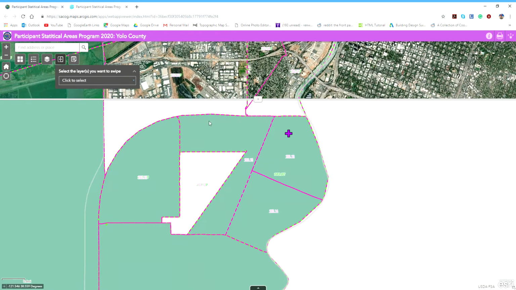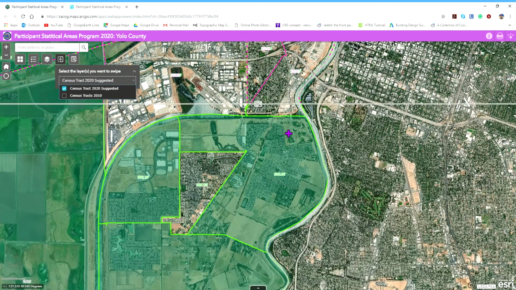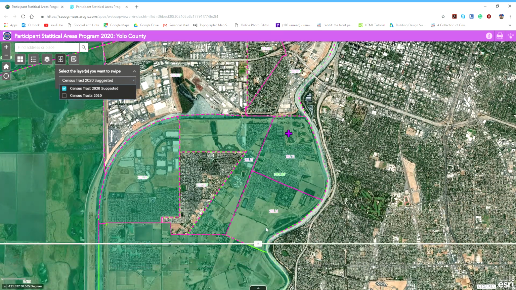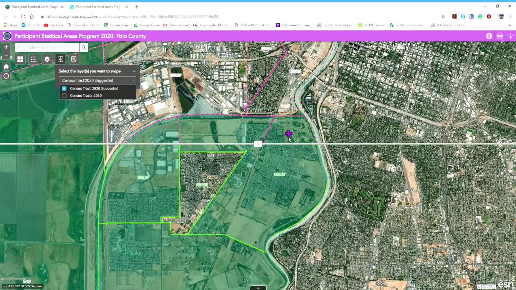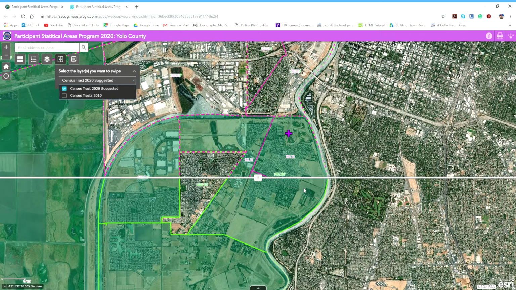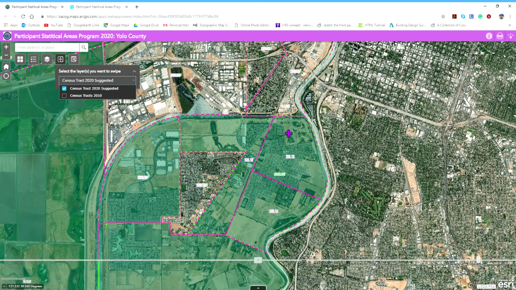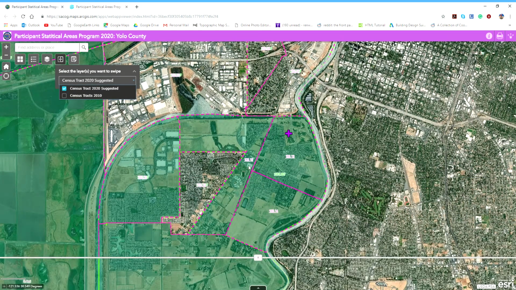So once again, going back to our swipe tool, remember, click to swipe off. So our 2010 is 103.02. This is one big census tract. The Census Bureau has recommended for 2020 to actually split this into 3. So it used to be 103.02. It now has been recommended to become 3 census tracts of 103.15, 103.13, and 103.14.